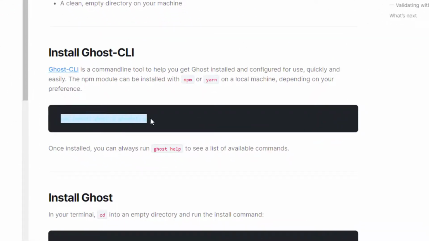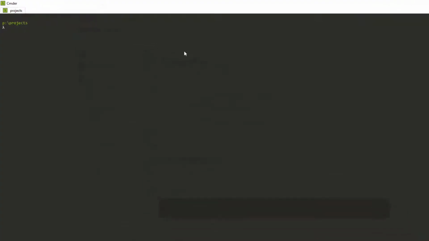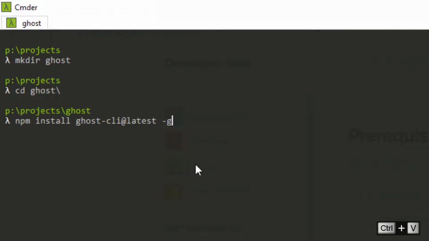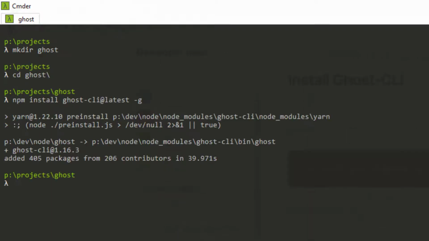Let's start by copying the npm install CLI command. Create a Ghost directory and move on it. Paste the command. And finally install Ghost locally.